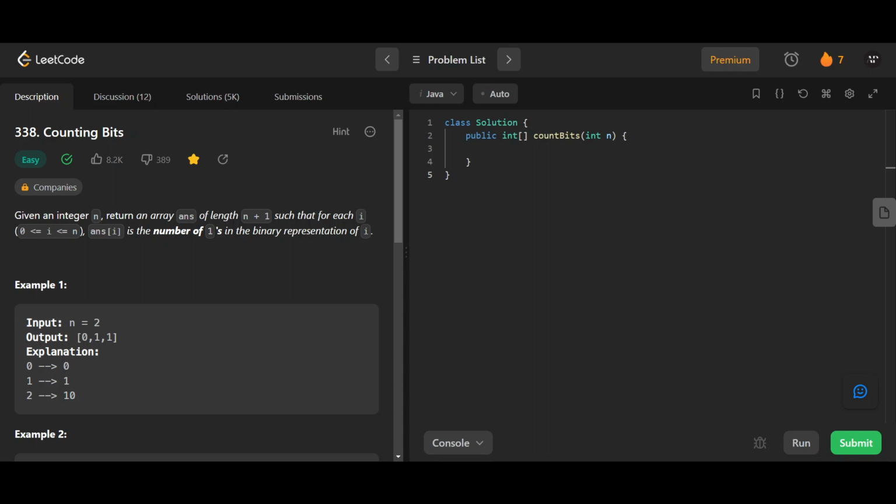All right, let's look at this problem called counting bits. Given an integer n, return an array answer of length n plus 1 such that for each i, answer[i] is the number of ones in the binary representation of i. So when 2 is given, we have to find the number of ones in all numbers starting from 0 till 2. So 0 has no ones, 1 has a single one, 2 is 1 0, so it has one 1, and so on.